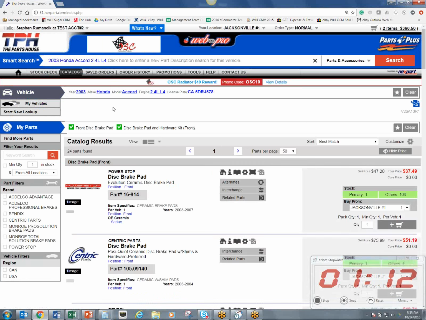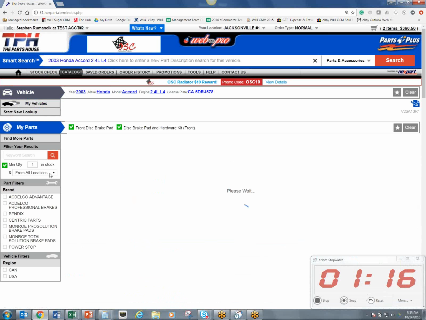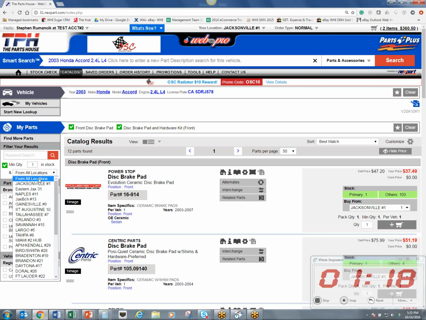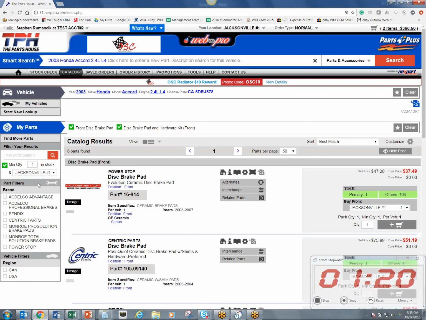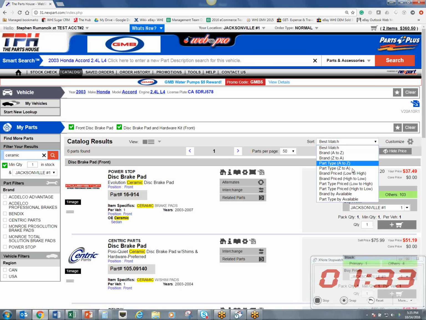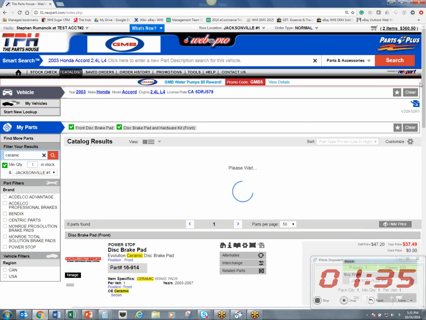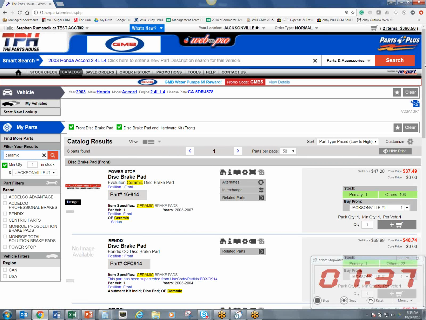Again, I only want ceramic, and I want those that are in stock. So again, I'm going to click on filter by 1 in stock from Jacksonville, and I want ceramic, so I'm going to use the keyword filter and type in ceramic, and now I'm down to those 6 parts, and I want to sort those now by price low to high to see if I can find a good value for my customer.